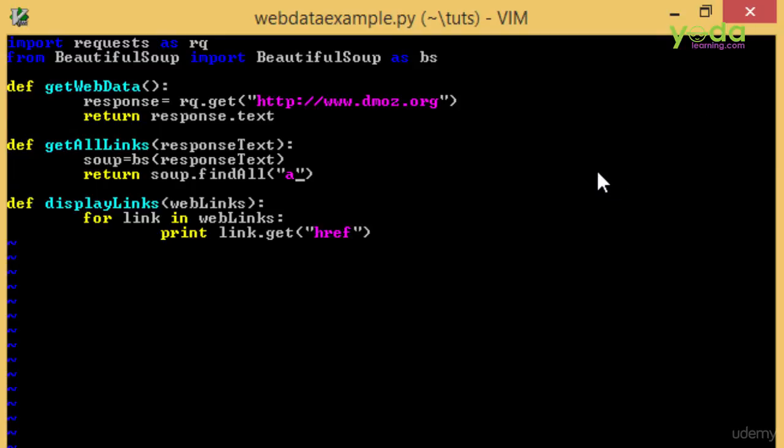We have a method called getData, which uses a module called requests, which has been assigned an alias as RQ, and yet another package, Beautiful Soup, has been assigned an alias as BS. Now we have a method called getWebData. What we do in this function is we take the website, send an HTTP request, and get the response. Then we return the response HTML data.